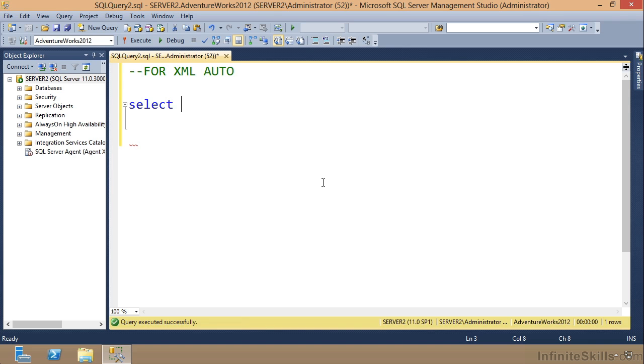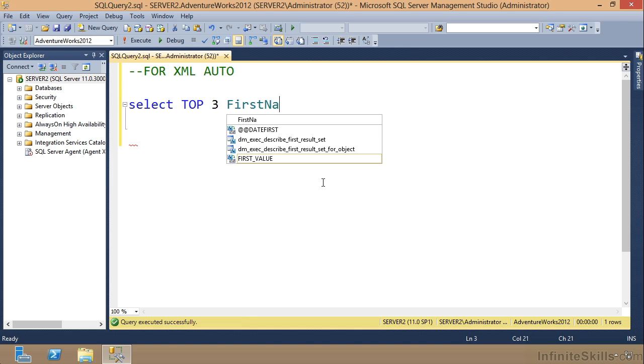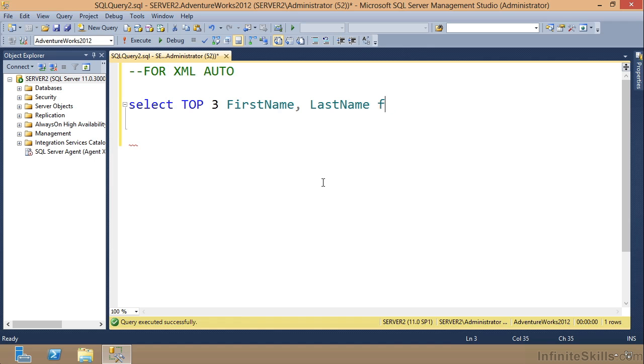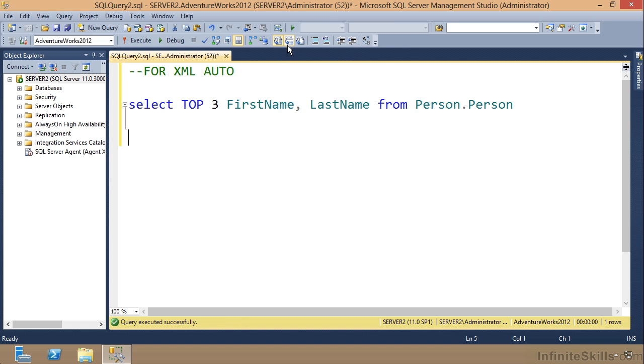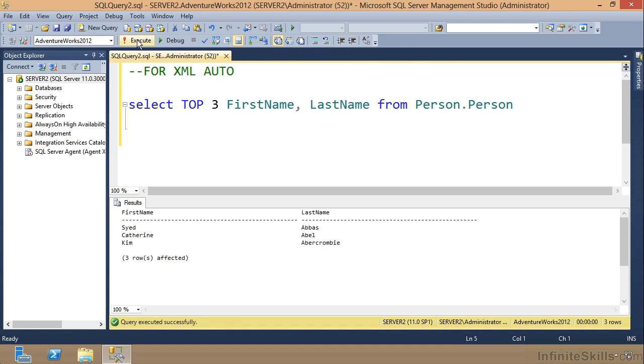Let's first start off with our query that we're going to use. We're going to select the top three from the first name and the last name columns from the Person.Person table. Now, if I execute that, and notice I'm going to click up here on Select Text. Now, yours may be on Grid, but if I go up here to the toolbar and choose Result to Text and execute that, you can see it's going to come back as text, and that's what it looks like.